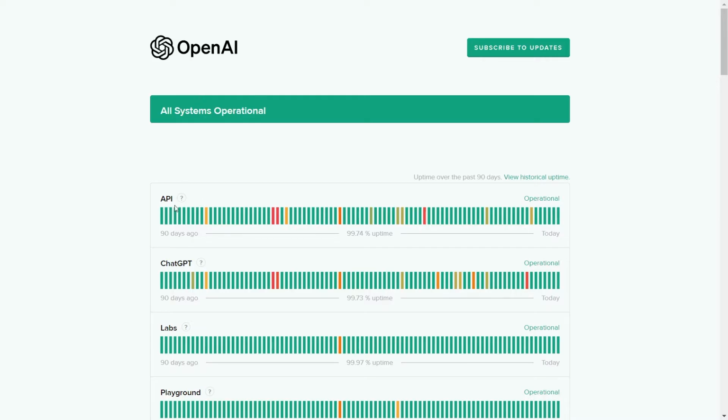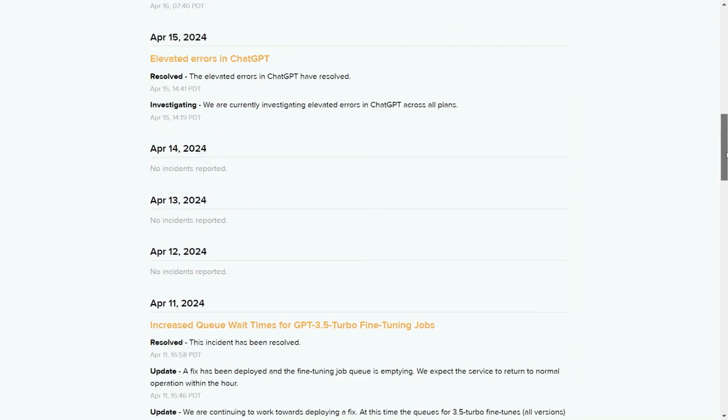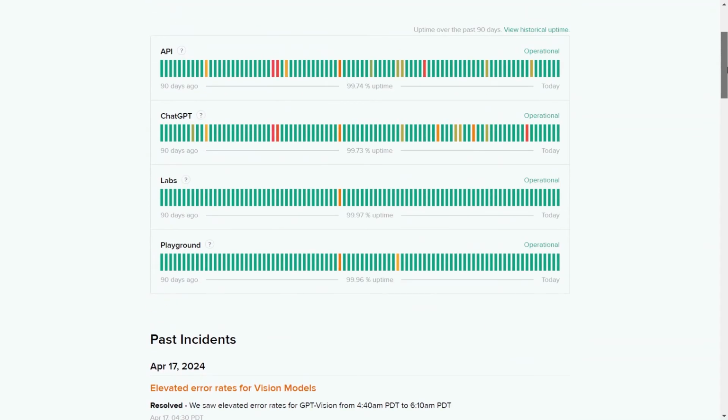Go to a new tab in your browser and open the OpenAI status website. You will see all the system operations. Scroll down, and you will see the past incidents history sorted with dates.